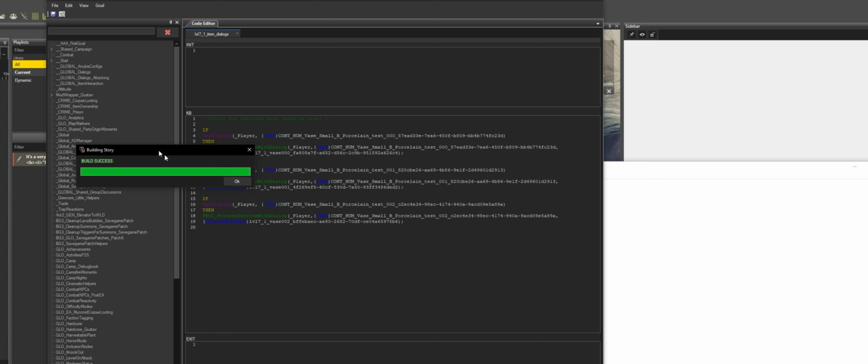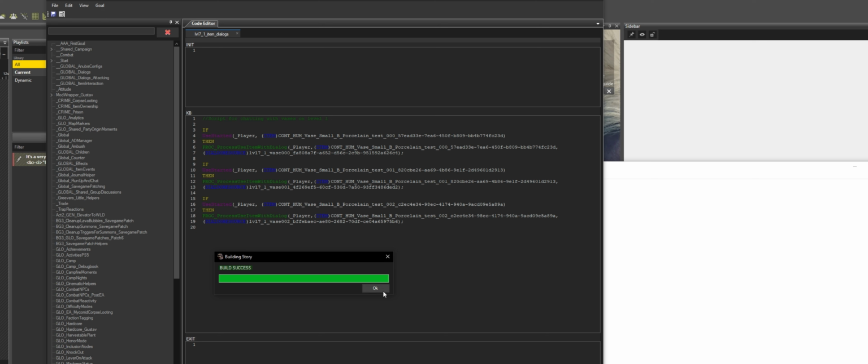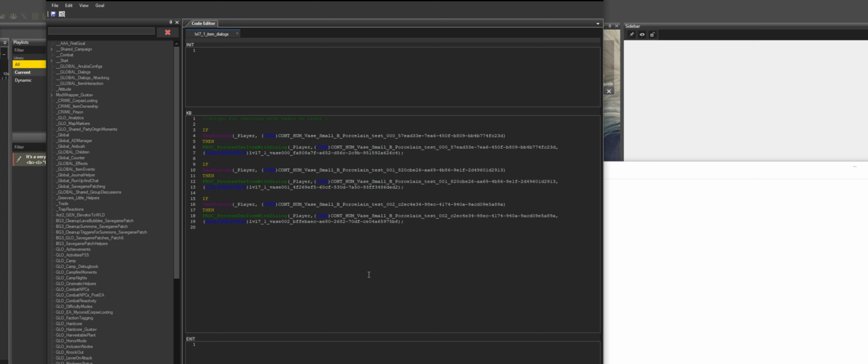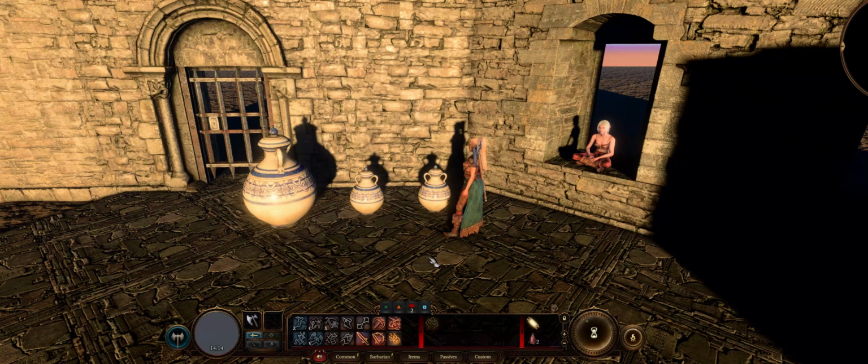And it says, as you can see, build success. So we will once again generate definitions, build and reload. And we should be ready to chat with our vases. Yeah, build success. Okay, so let's talk to the vases.